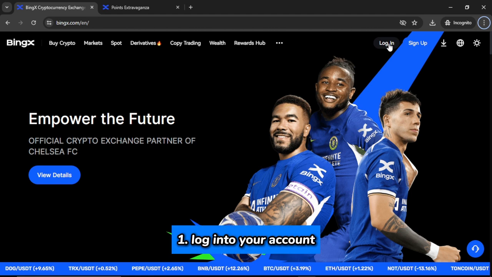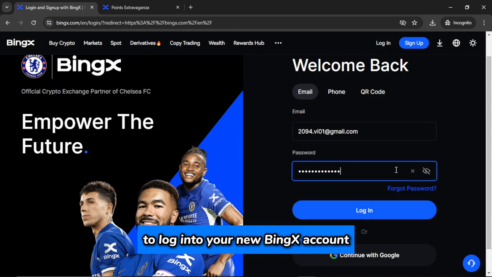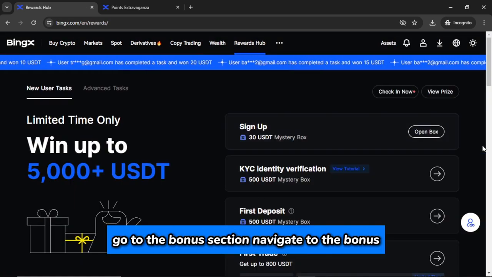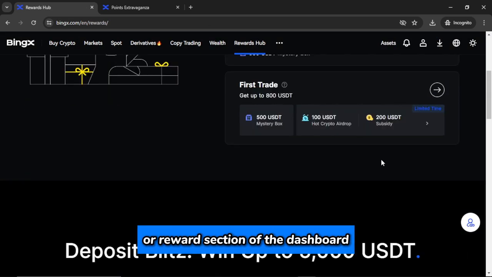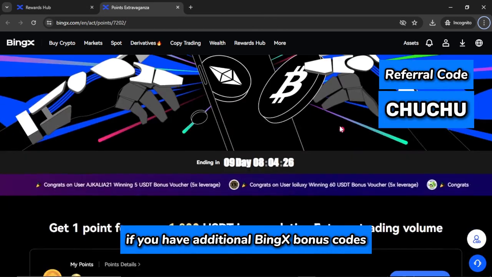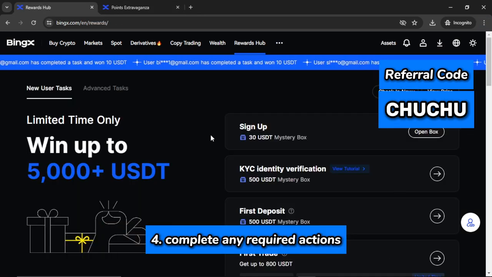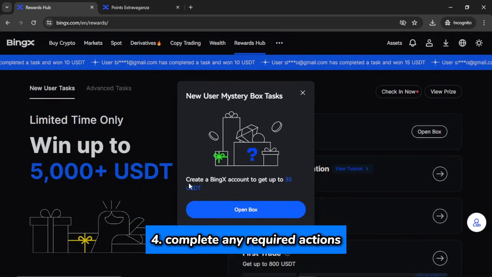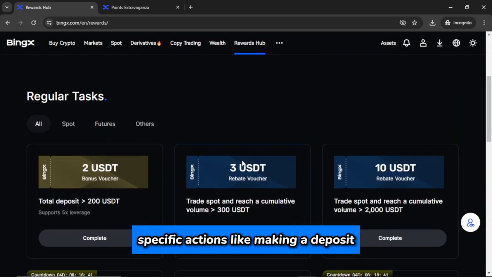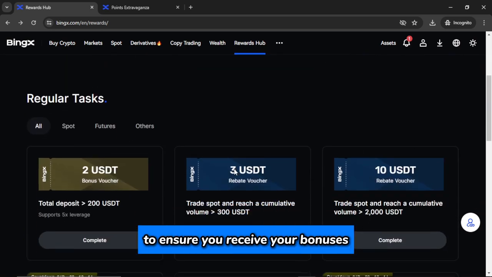Here's how. 1. Log in to your account. Use your email and password to log into your new BingX account. 2. Go to the bonus section. Navigate to the bonus or reward section of the dashboard. 3. Enter any bonus codes. If you have additional BingX bonus codes, you can enter them here to unlock more rewards. 4. Complete any required actions. Some bonuses may require you to complete specific actions, like making a deposit or completing a certain number of trades. Follow the instructions to ensure you receive your bonuses.